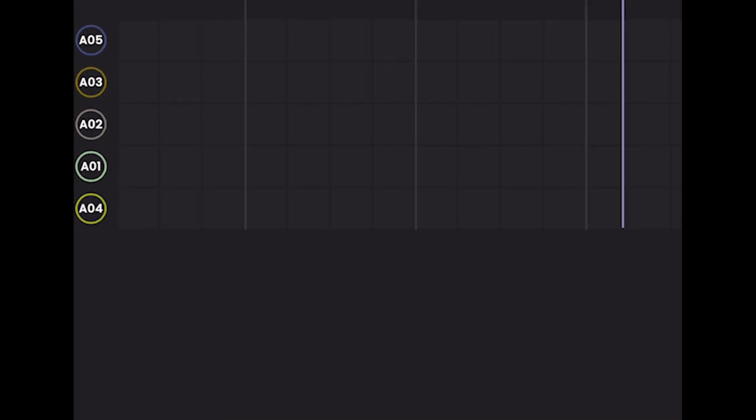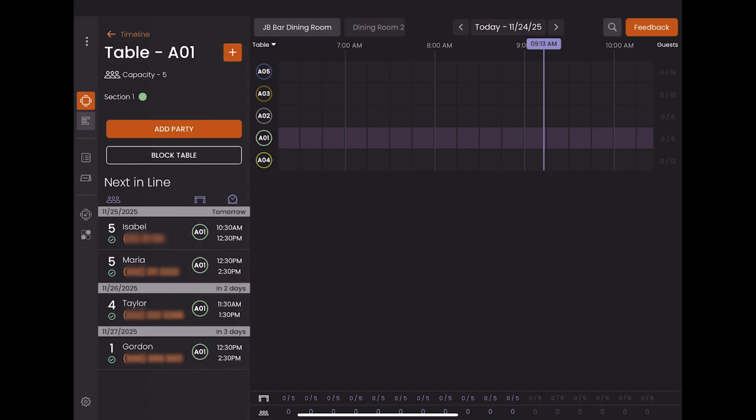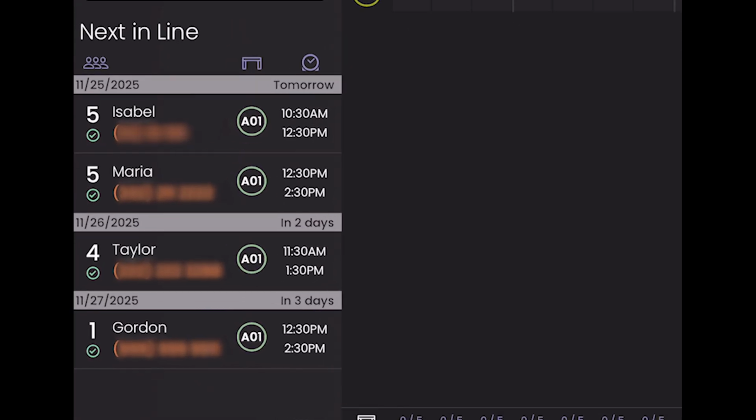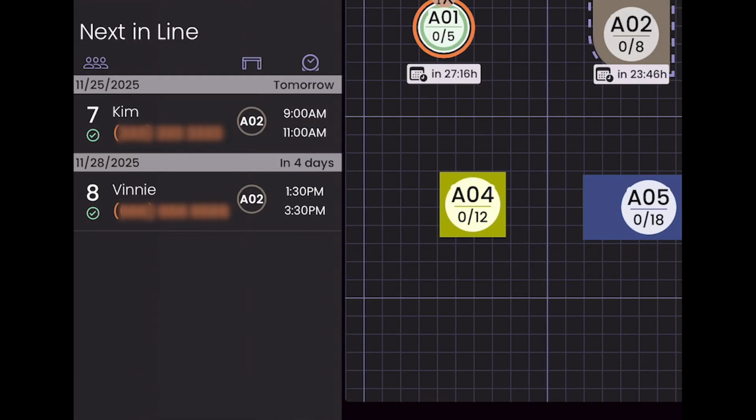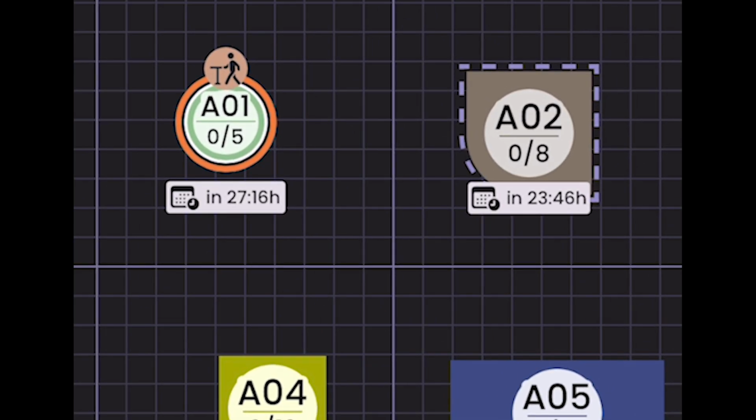Click a table to see upcoming parties assigned to it. Next in line shows upcoming reservations, letting you view and manage which party is scheduled next. Tables with assigned parties show a countdown to the party's arrival.